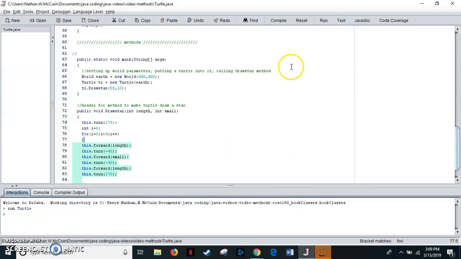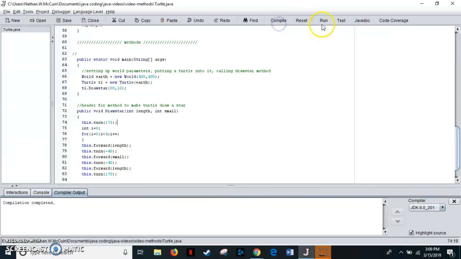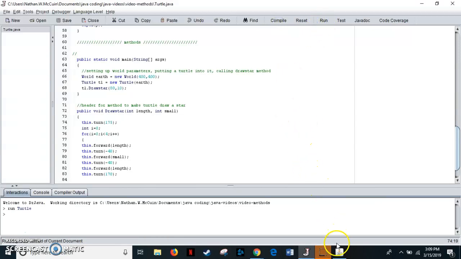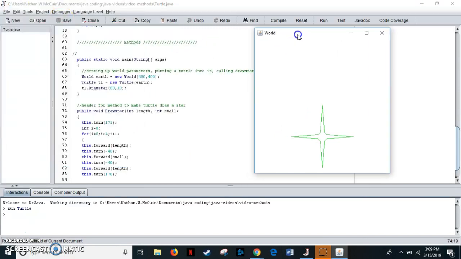So redoing it, I will actually go ahead and run this to show that it works. Oh, no, I'm sorry, compile. Then run to show that it works. Then we have our picture here, our little star.